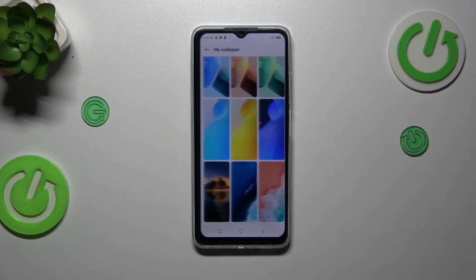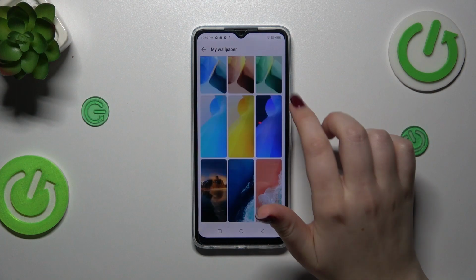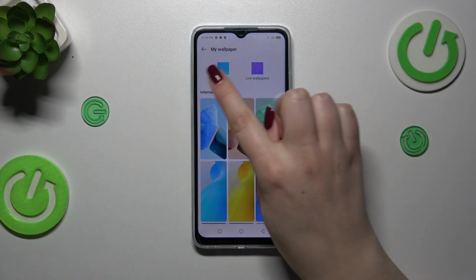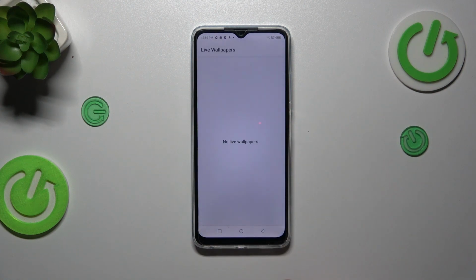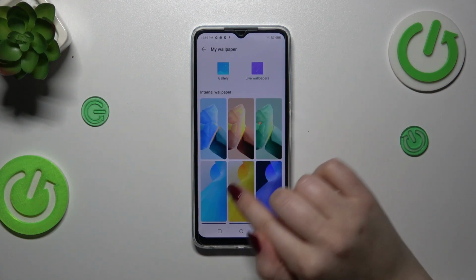Now let's tap on My Wallpaper, and as you can see here we've got some pre-installed options from which we can choose. At the top we've got also other albums like our gallery, so of course we will have our own photos. We will be able to set them as a wallpaper or live wallpapers, which are not really pre-installed, you will have to download them.